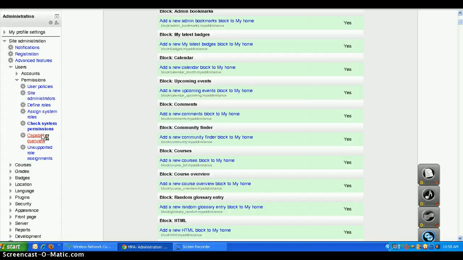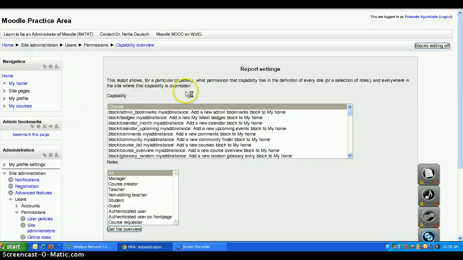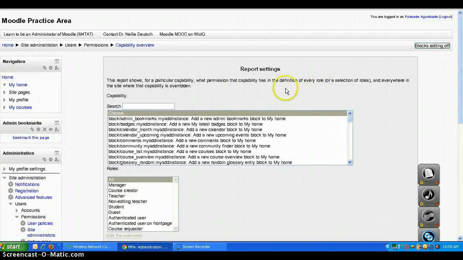Capability overview. Let's see that. This report shows, for a particular capability, what permissions that capability has in the definition of every role and everywhere in the site where that capability is overridden. We have all the roles here: manager, course creator, teacher, and so on and so forth.